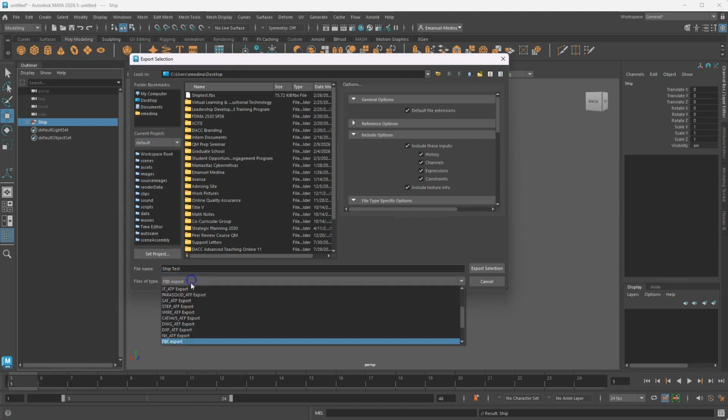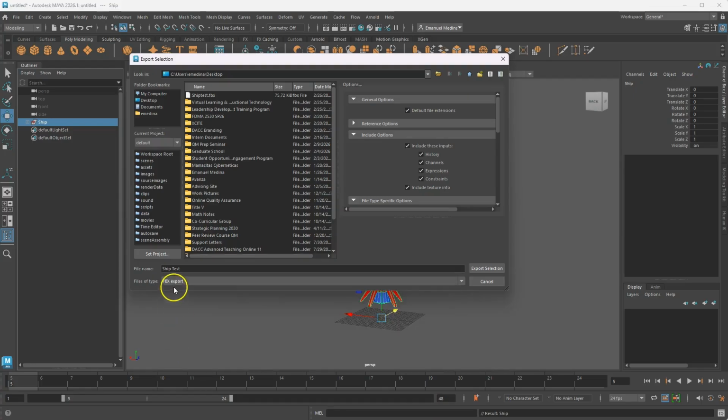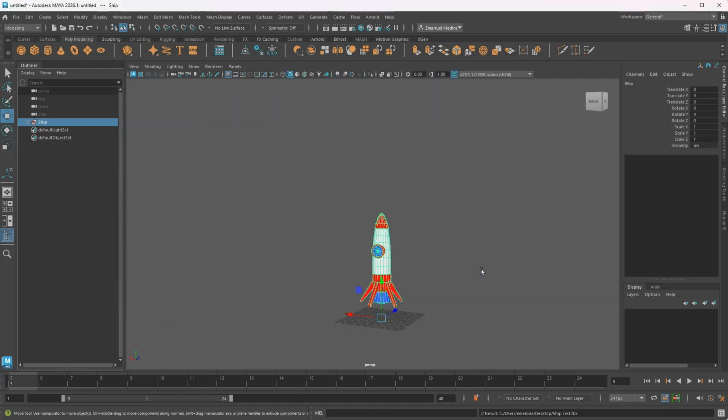Right? And again, you can switch what type of file you want. And again, we want to make sure that it's an FBX export. So let's click there, Export Selection. Okay, and there you go. So I'm going to go ahead and now show you how to import that selection that you just did.